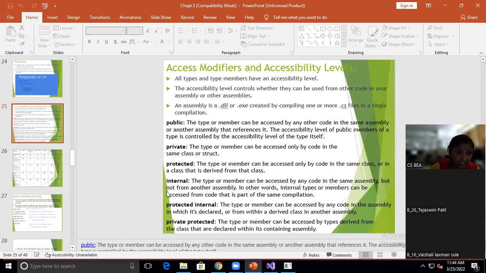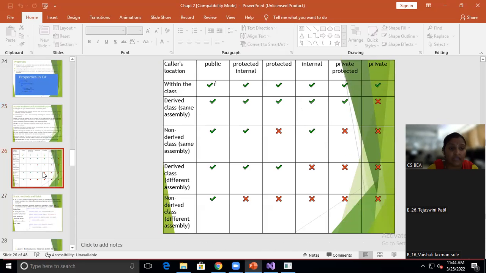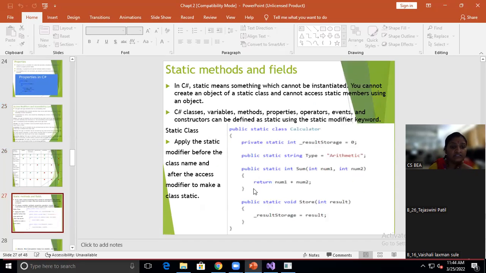Sorry, that is internal, protected internal, private protected. So only these three parts had been added, and I have given you here in a tabular form how it is accessible. Now you can see the next point, that is the static method and the fields.